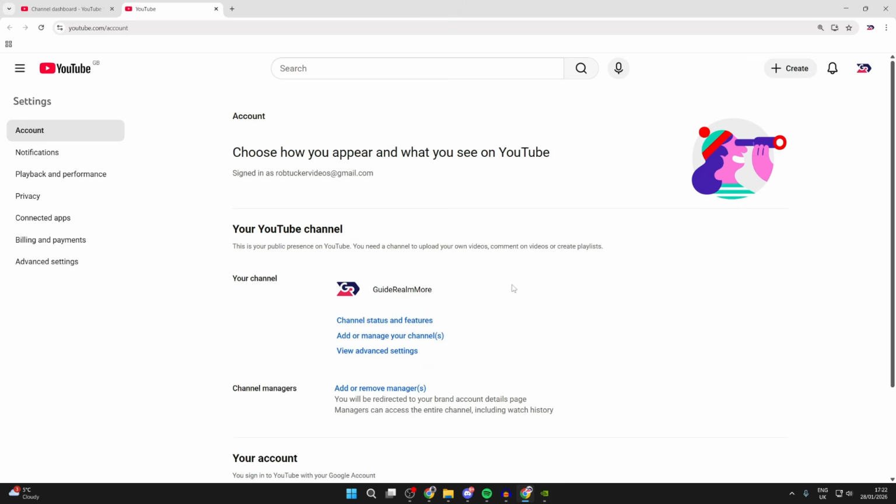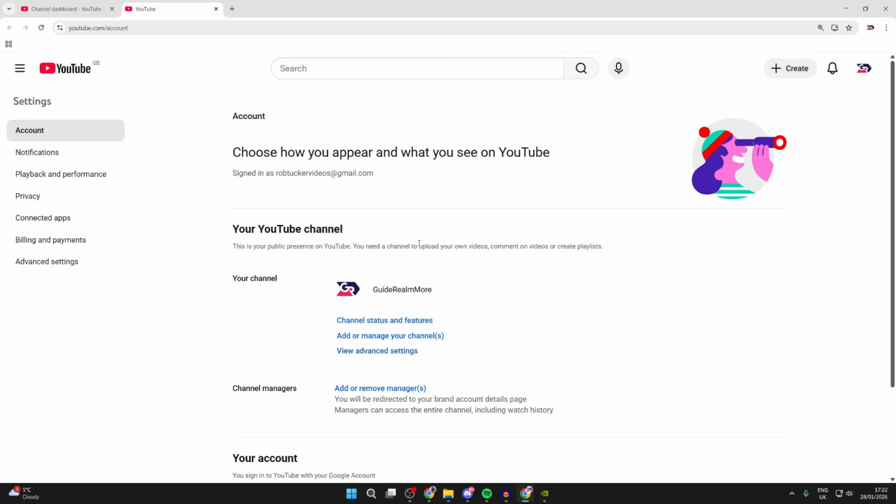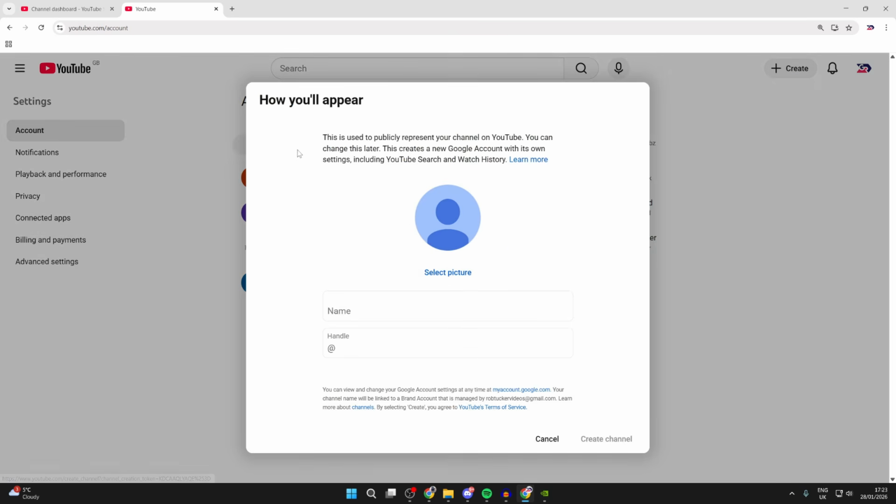Now you can also get here another way by pressing your profile icon in the top right. You can go all the way down and press settings and get here as well. So there are different ways you can go about it. Once you're here, you can press add or manage your channels. If you've already got multiple channels, you'll see them here. But in your case, you may only have one or two, it doesn't matter. What we can then do is press create a channel and you can click there.